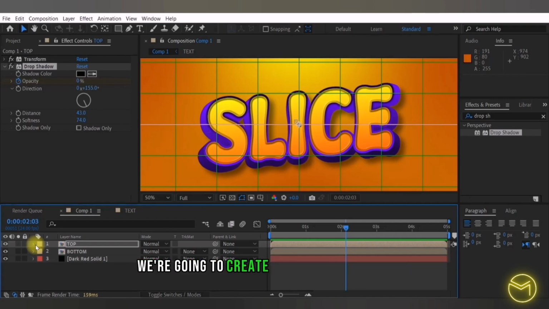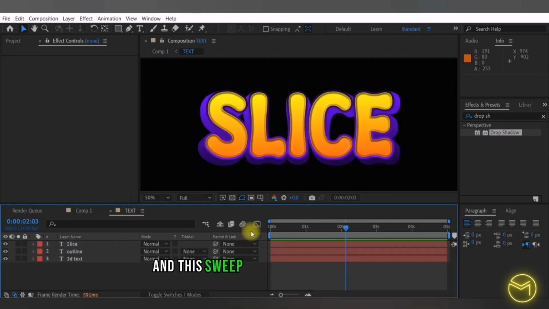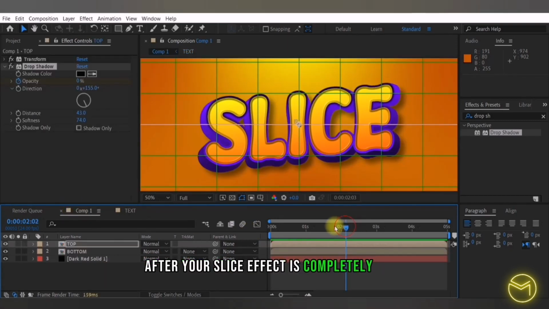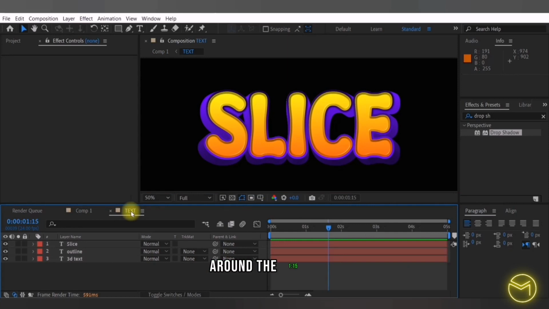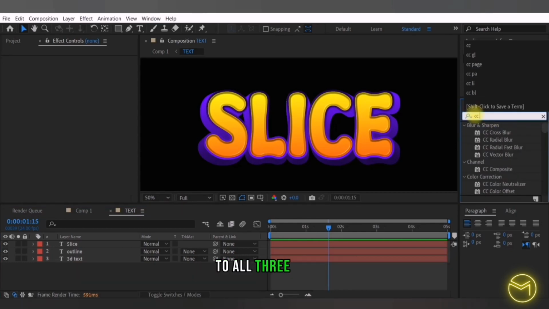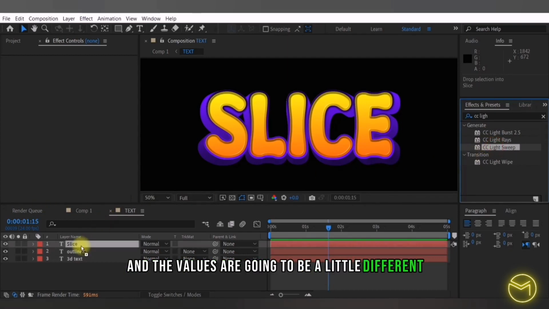We're going to create a CC light sweep effect. We're going to go towards our main text layer. And this sweep effect will be generated after your slice effect is completely done. So around the 115 mark where the shadow has disappeared and your slice effect is done, you're going to apply the CC light effect to all 3 layers of your text, and the values are going to be a little different for all of these.